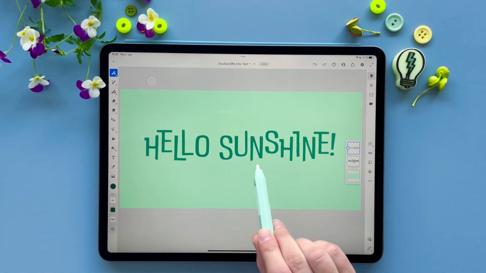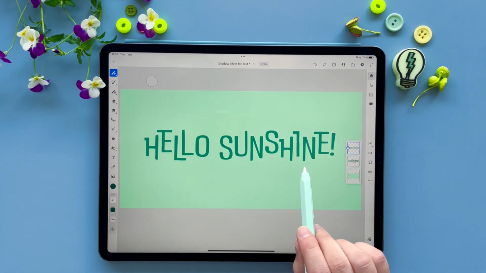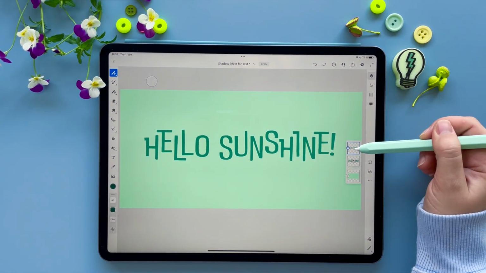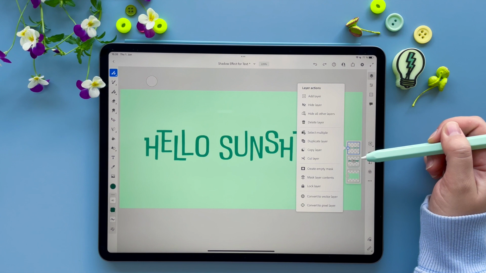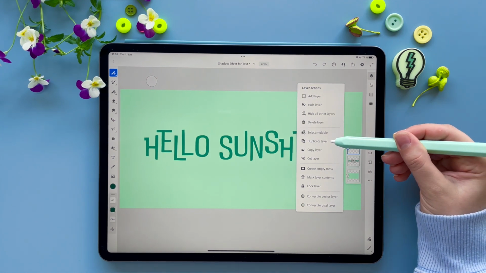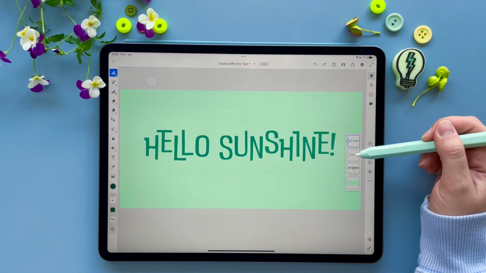So we have our regular text here, okay? You just made the regular text. And then we go on this layer if you're not already. Then you duplicate this layer, okay? And then you go back to the under layer.